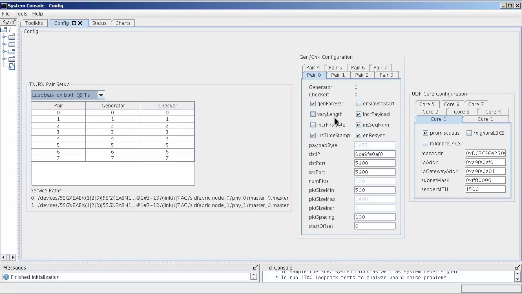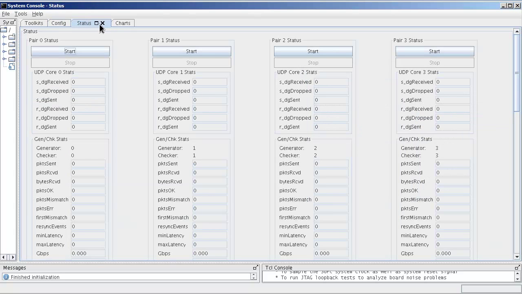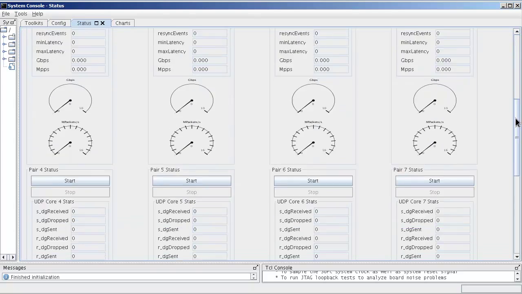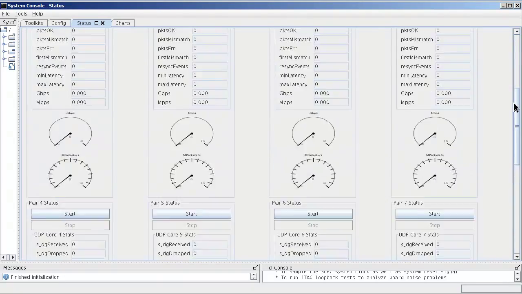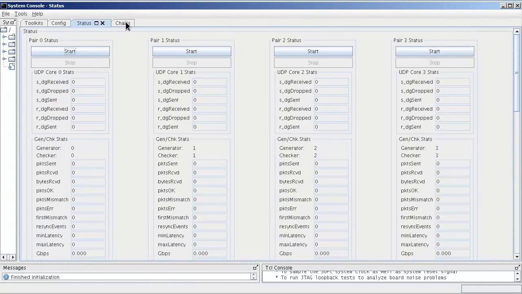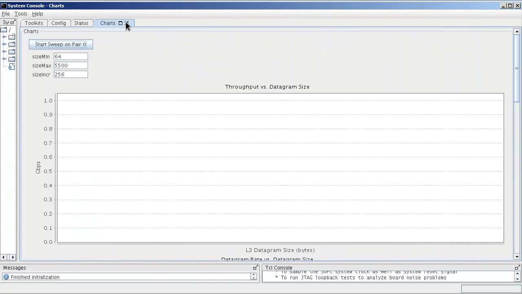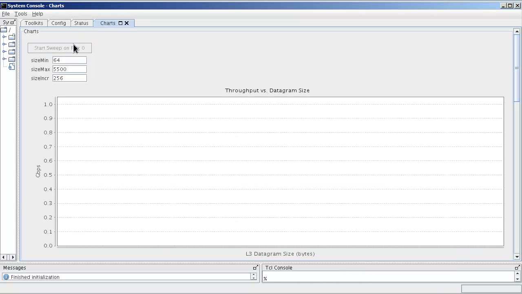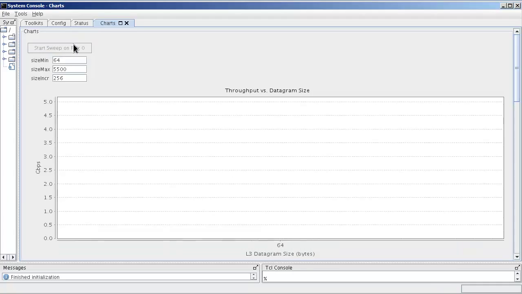And for the datagram generators and checkers, those resources that are producing and consuming the data, we can set parameters as well. We can check on the status of the individual datagram generators and checkers. And now we have charting capability that allows us to plot various parameters versus the datagram, that is the user size. So let's start a sweep and start moving some data from one of the generators to the checkers.